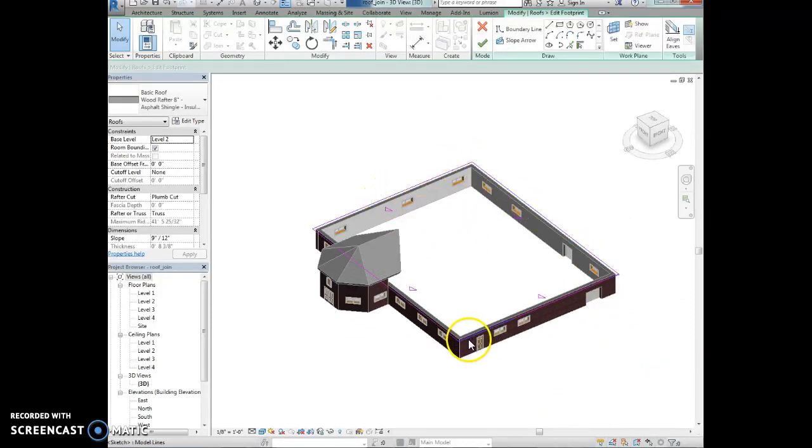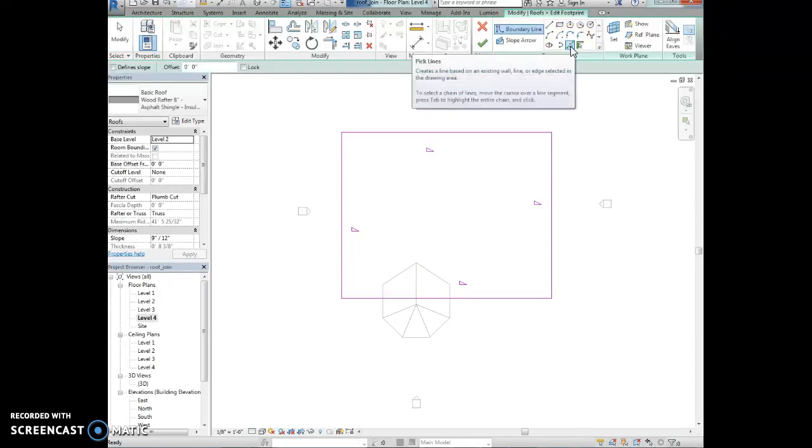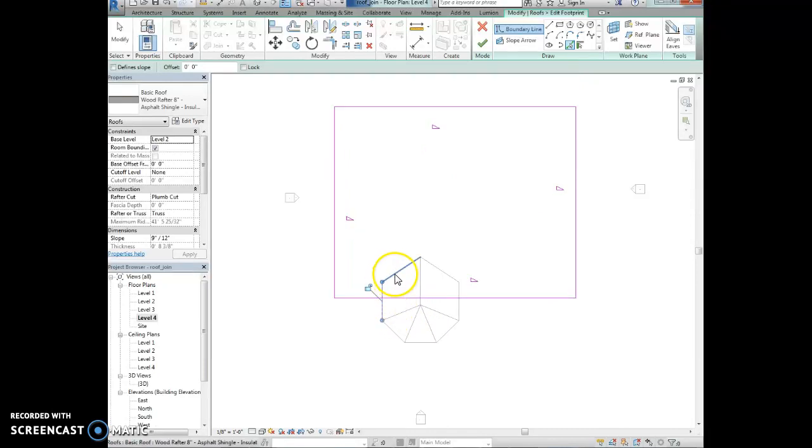To be able to look at this a little bit easier, we're going to activate the level 4 floor plan. We want to select the Pick Lines tool here, Pick Lines, and we want to select the overlapping edges of the bay roof. So this is the bay roof right here. So it looks like we need to select this, this, this, and this. And it says the two vertical lines should be offset in 1 foot.